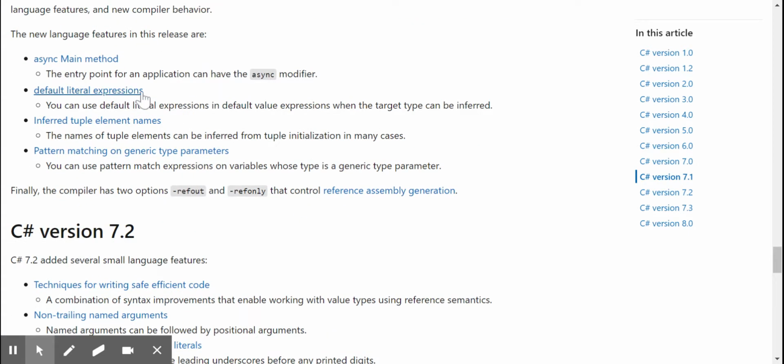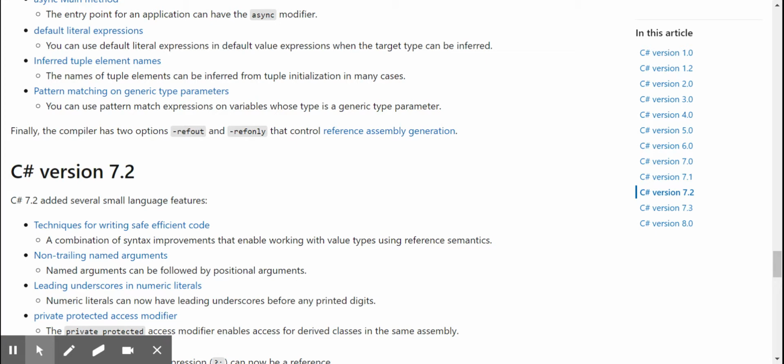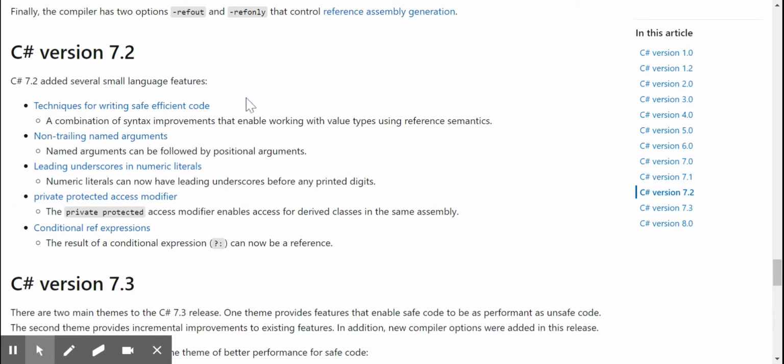And the default literal expression: you can use the default literal expression in the default value expression when the target type can be inferred. Okay, cool. So these are all the major things. And yes, inferred tuple element names and pattern matching on generic type parameters. Okay, and finally the compiler has two options. One is ref out and ref only, that is introduced here.